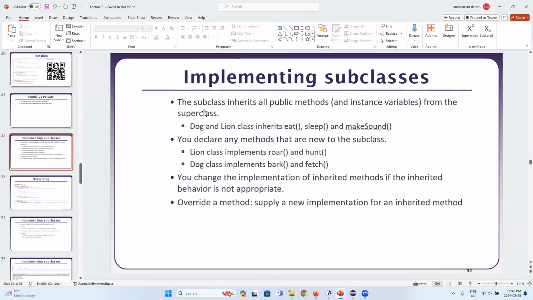Implementing subclasses. The subclass inherits all the public methods from the superclass and the instance variables. Any confusion on this point? Whenever you extend a class or perform this inheritance, the inherited class gets all the public methods, accessibility, and the instance variables, okay? So the idea is the dog and lion inherit eat, sleep, and make sound. They can call these functions.